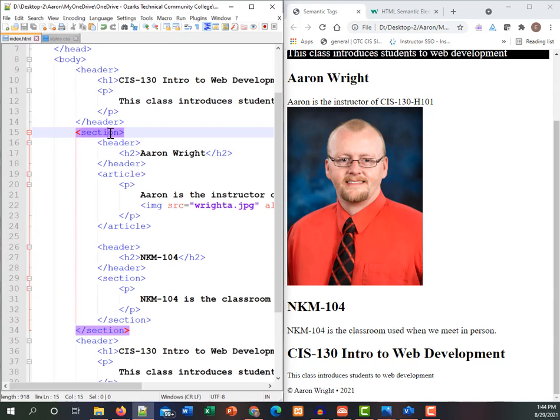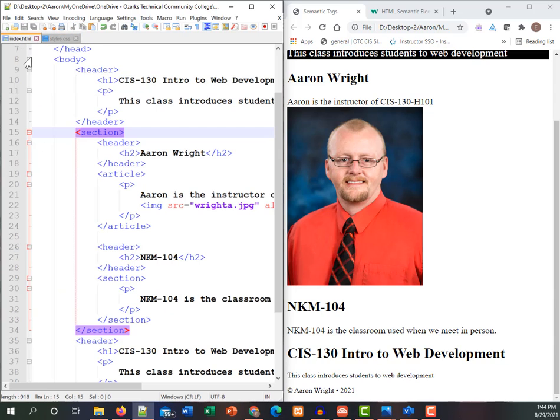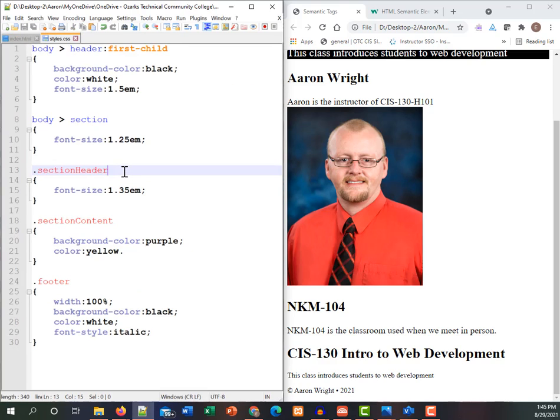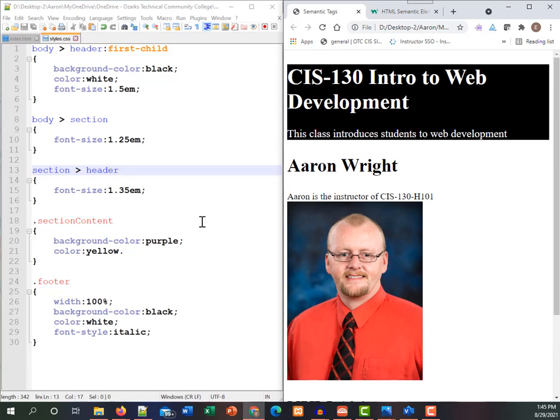So now we have that taken care of. The next thing we have is the section header. So we had a different div, or a different class and div for these section headers. So we want any header that is, excuse me, a direct child of a section. Again, for this, that's fine. So section greater than header. And then we refresh our page and we can see that there were some changes to those.